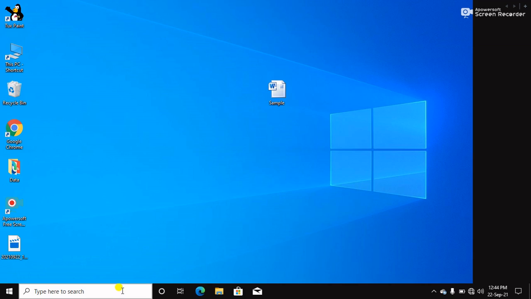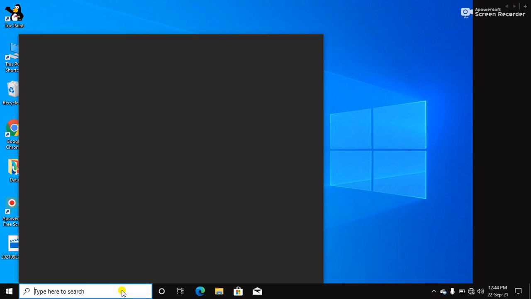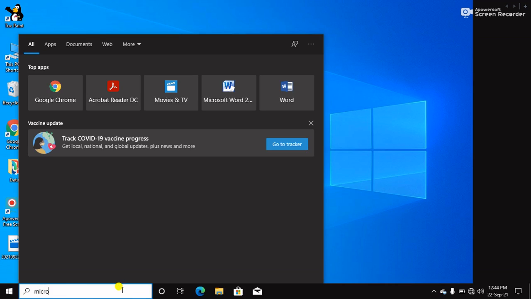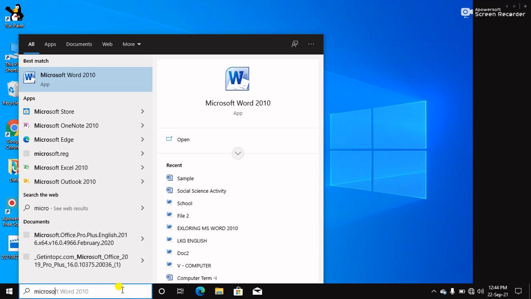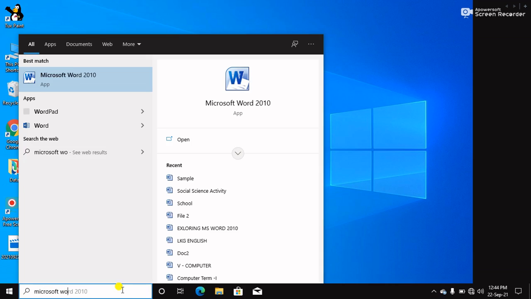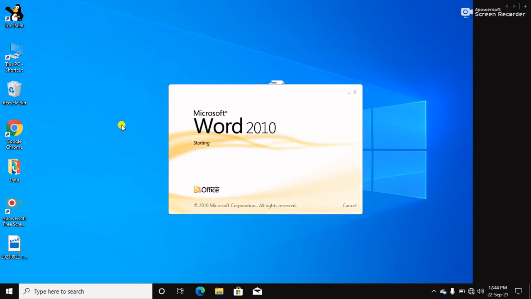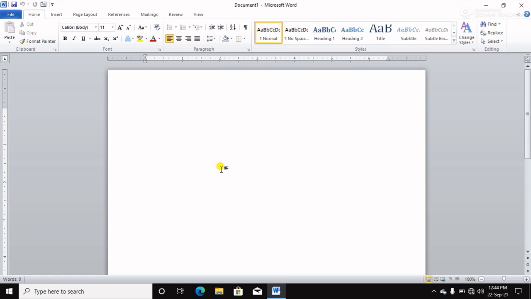So here you can click on the search box, type Microsoft Word 2010. Okay, open it. Like that you can open your Microsoft Word 2010.